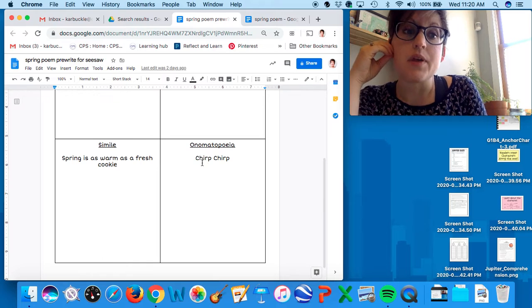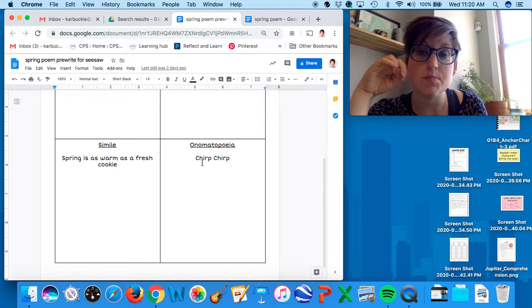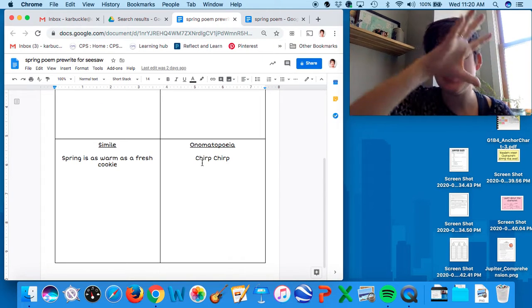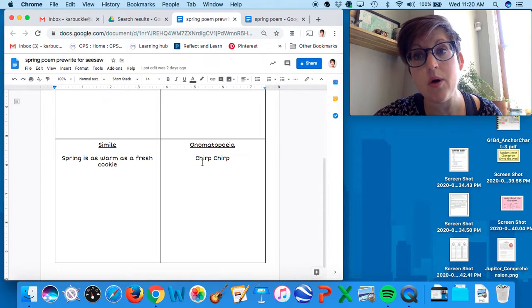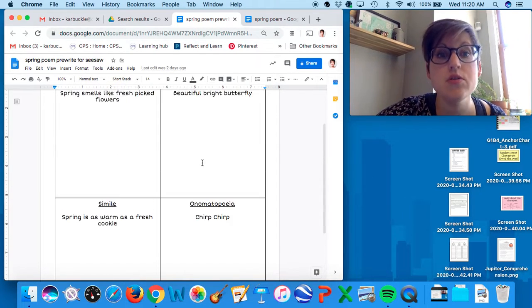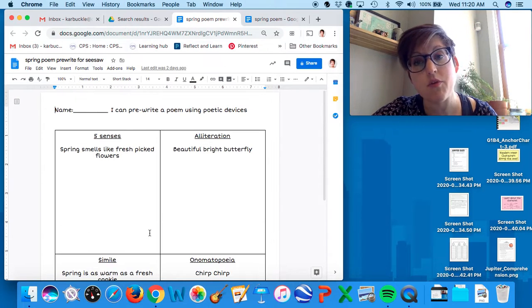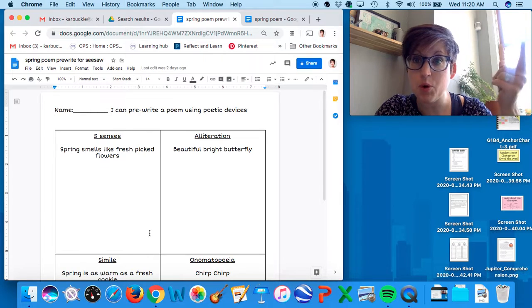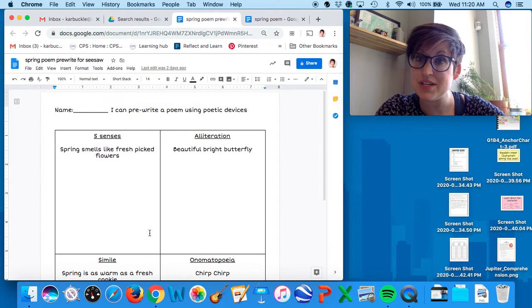So remember, I want at least two examples in each box because tomorrow we're going to take our pre-write ideas and we are going to transform them into a poem about springtime that uses all of these different forms of figurative language. So you're going to head over to your Seesaw account, pull this up, and come up with two examples in each one. All right?